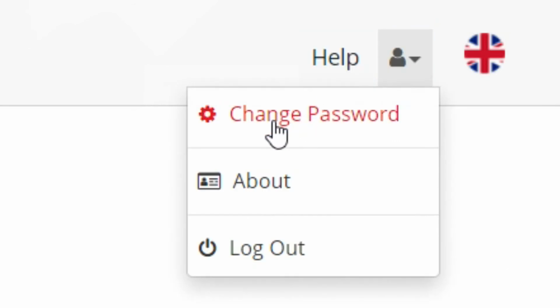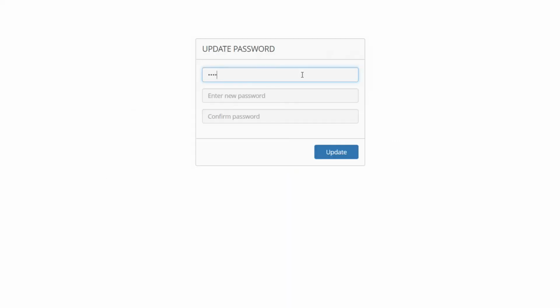If you ever wish to change your password, click on the drop-down menu in the top right-hand corner and follow the on-screen instructions.